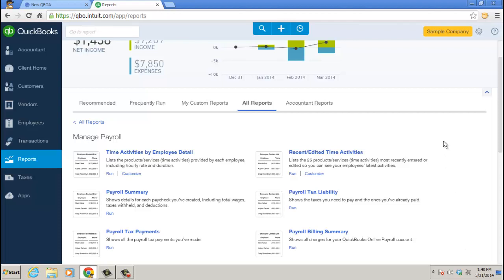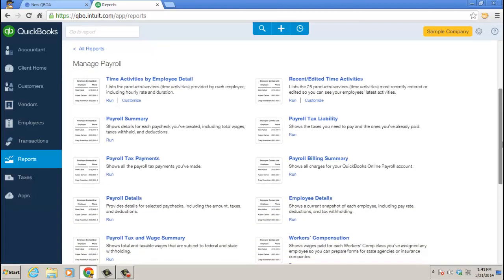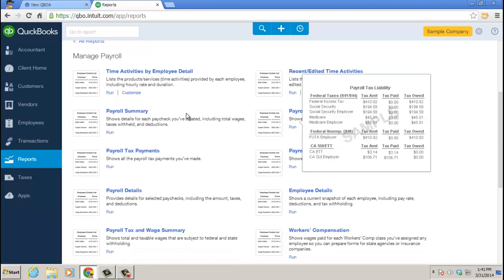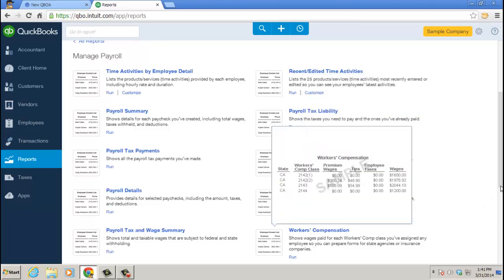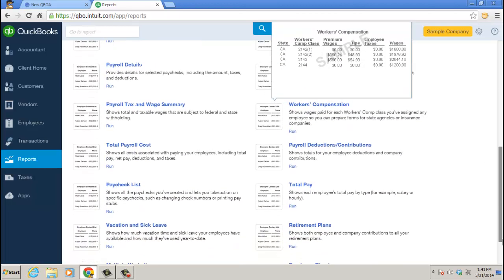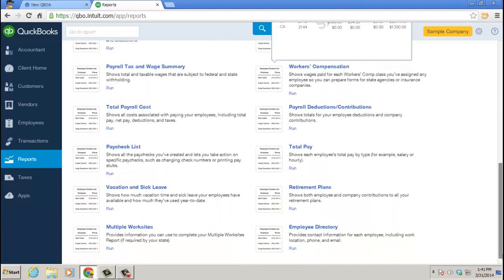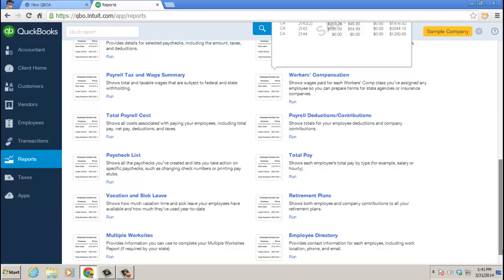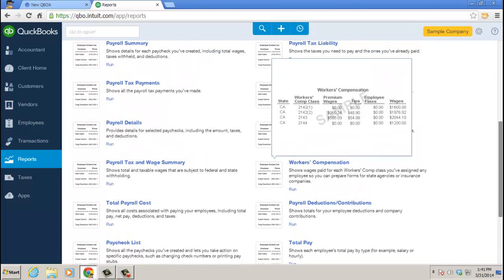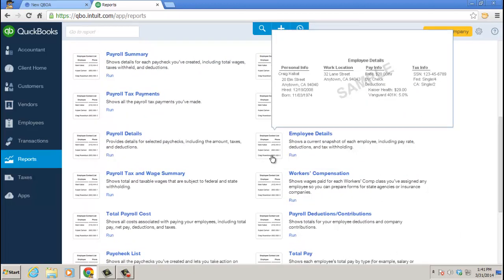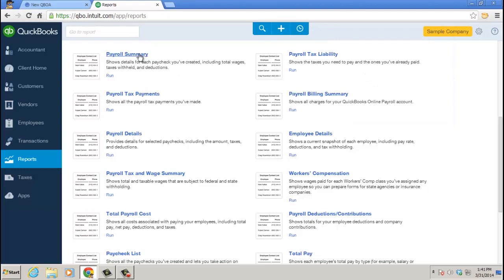So one of the biggest questions we get regarding QuickBooks Online Payroll are the reports. When you go to Reports and All Reports, you'll see Manage Payroll. You'll come here, and you can see the reports here. These are from the timesheets, these time activities. But I have a payroll summary, which I'm going to run, payroll tax payments, payroll details, tax and wage summary, total payroll cost, paycheck list, vacation and sick leave, as well as employee directory, retirement plans, total pay, payroll deductions, workers' compensation, employee details. Let's go into the payroll summary at this point.